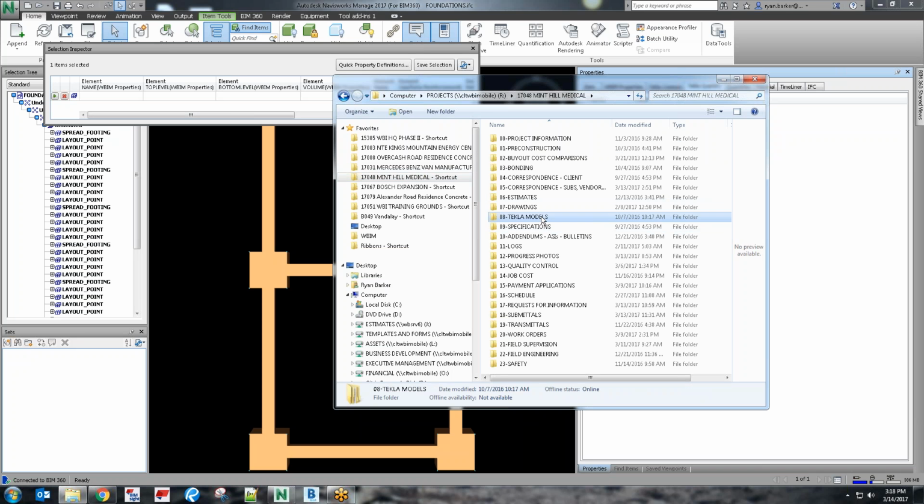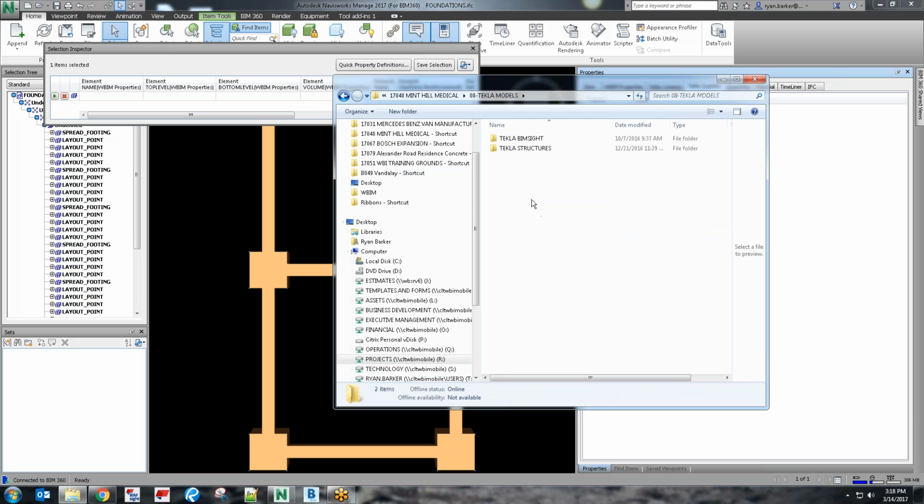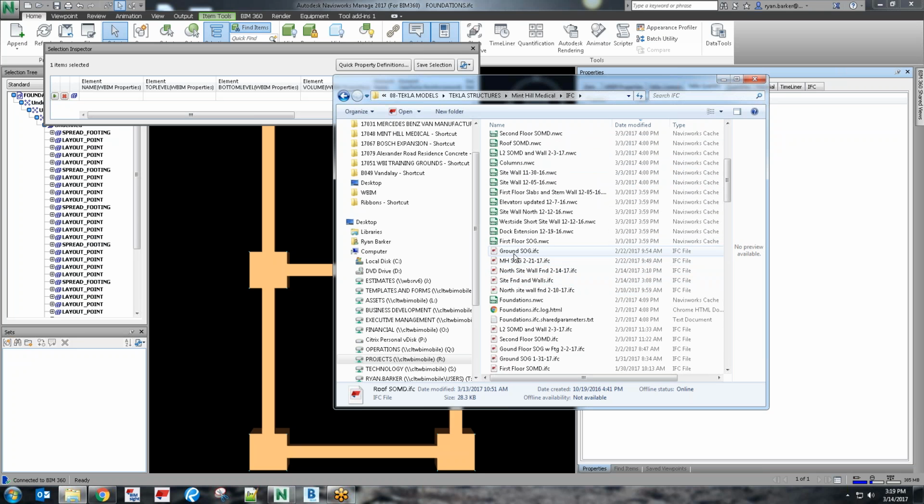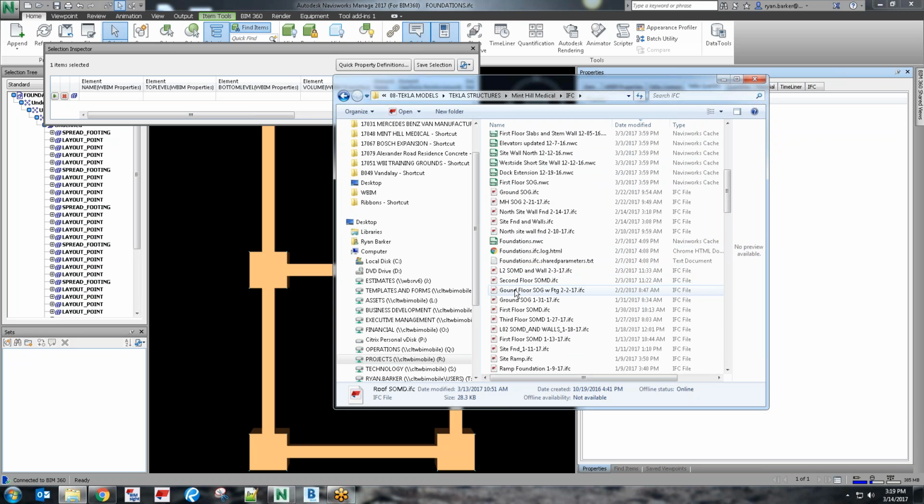Did we try this with Mint Hill, Darren? With any of those IFCs? No. I think we tried it on Daniel's house, Daniel's residence. I think that's the one we tried it on. And it worked? Yeah, because we did it with that rebar.